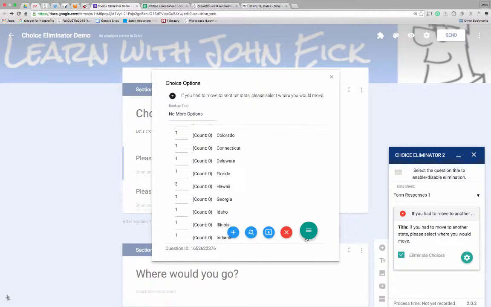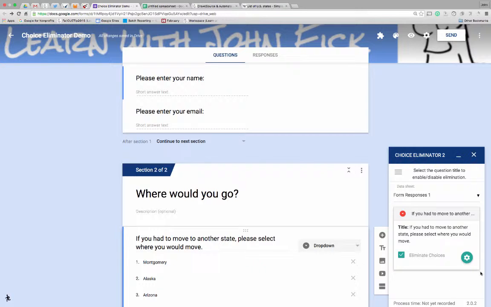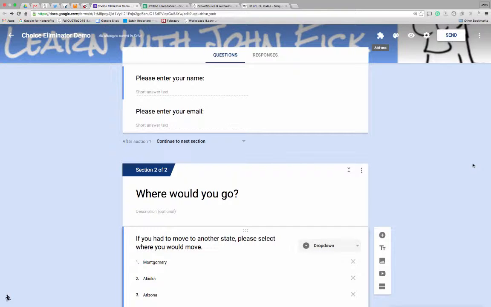Or maybe you've already had several people select Hawaii and it's been eliminated, and you go to these choice options and you go, hey, restore choices. That's where this whole thing kind of gets operated on, right here inside choice options. And there you go. Once you're all done eliminating your choices and setting any settings you want to set, you just close it out and it will engage. Let's take a look at it.